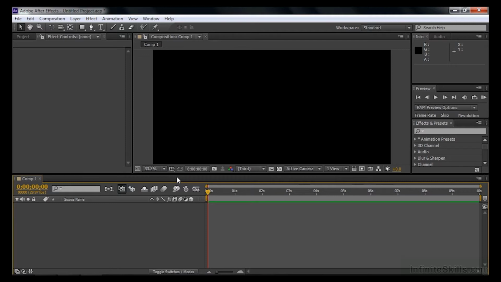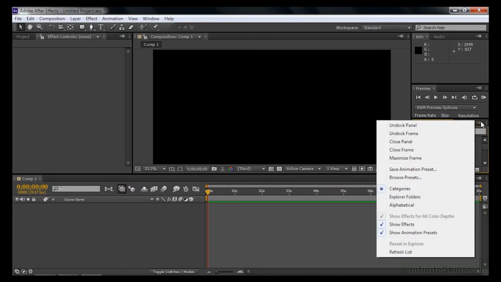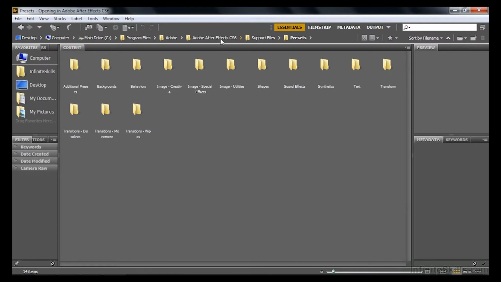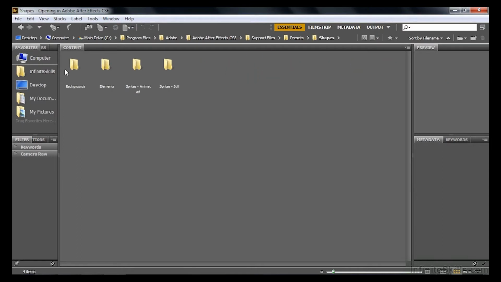Use them from scratch. So let's take a look at some shape presets by going to Effects and Presets over here on the right, clicking this little flyout menu, the panel menu, and clicking on Browse Presets. That opens up Bridge to the After Effects Presets folder and all these groups of presets here. Let's open up the Shapes group. And there are 4 subgroups here.